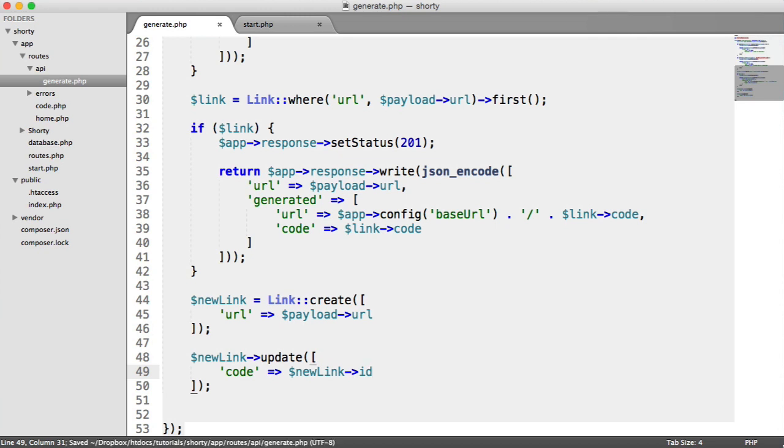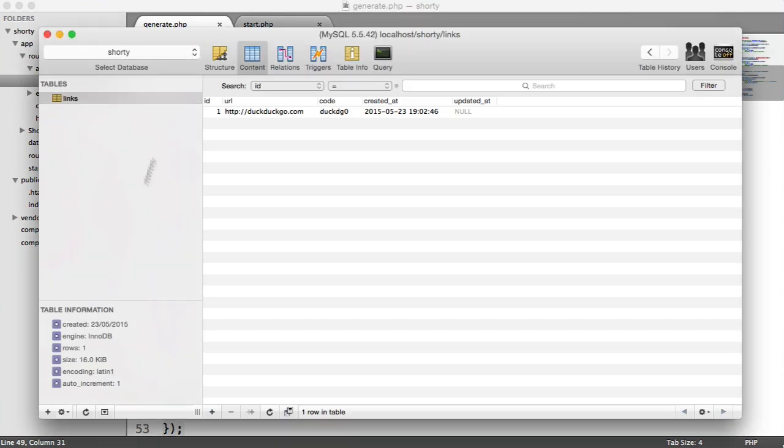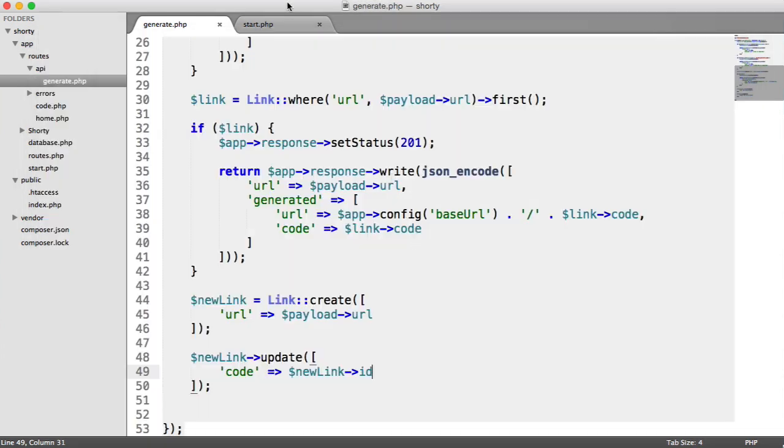And this will give us a unique code every time because we know that our IDs are never going to be the same. They increment from 1 up to whatever number. So we're always going to be generating a unique code here. But there is a slight issue with this, and we'll see what that is in just a moment.